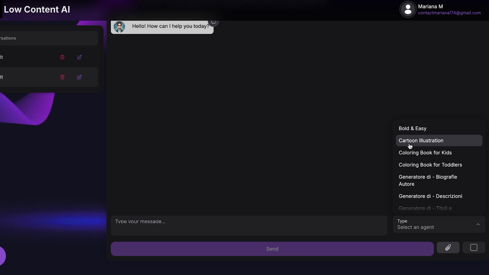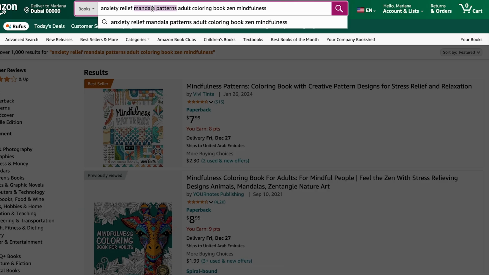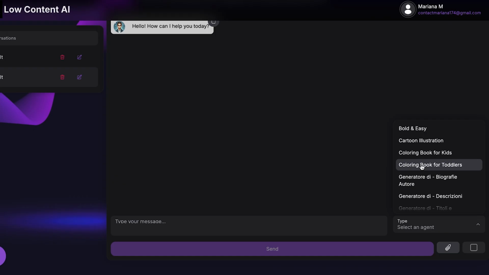Because today we're creating a coloring book, I'm not going to be using those ones, but Low Content AI also works very well to create storybooks. So we have cartoon illustration, coloring books for kids. This could also work for our coloring book. I could also use this because we already have our keyword for our coloring book. I'm going to be focusing on mandala and patterns, so I'm going to use another type.